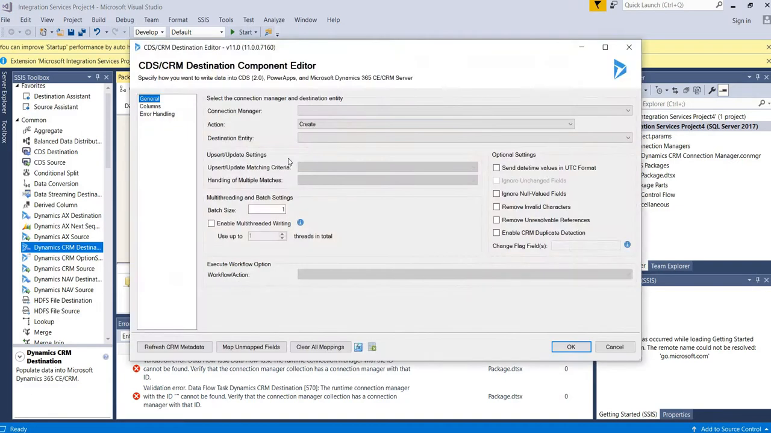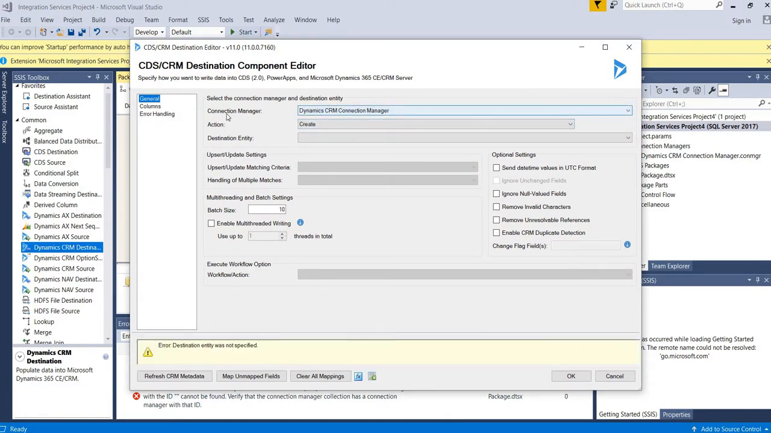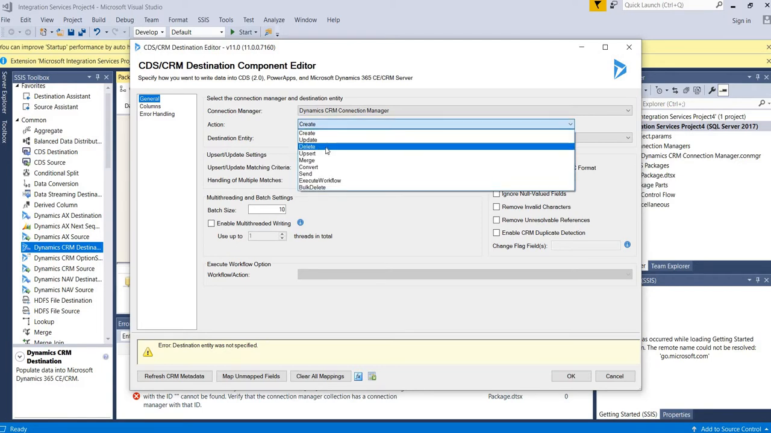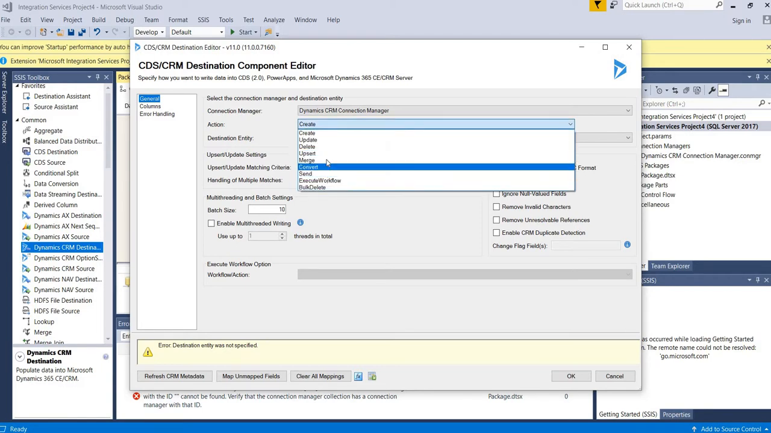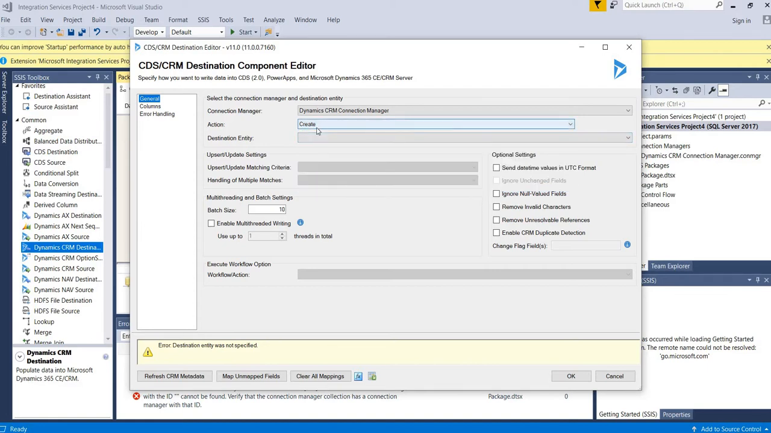Then one pop-up opens. Then you need to select the connection manager. After that you need to select the action. You want to create, update, delete, or upsert. Again, I will explain what upsert is. So now I'm going to create this data that I'm importing.